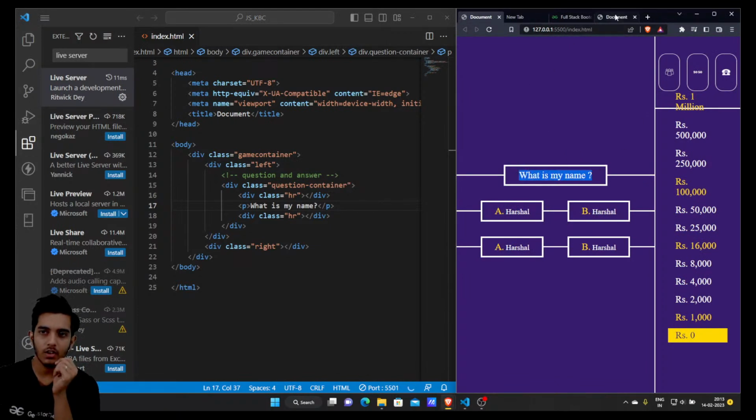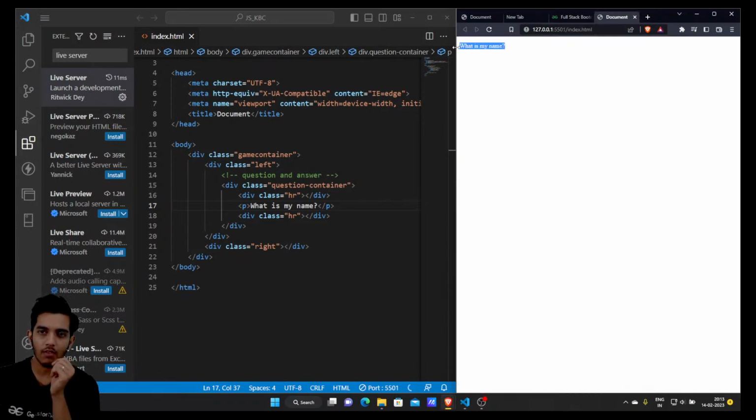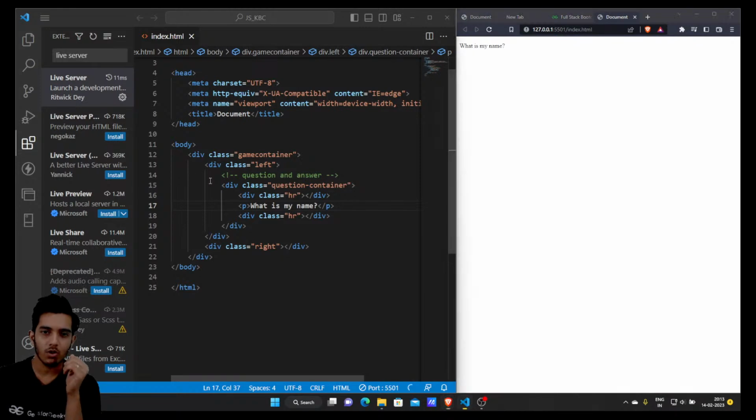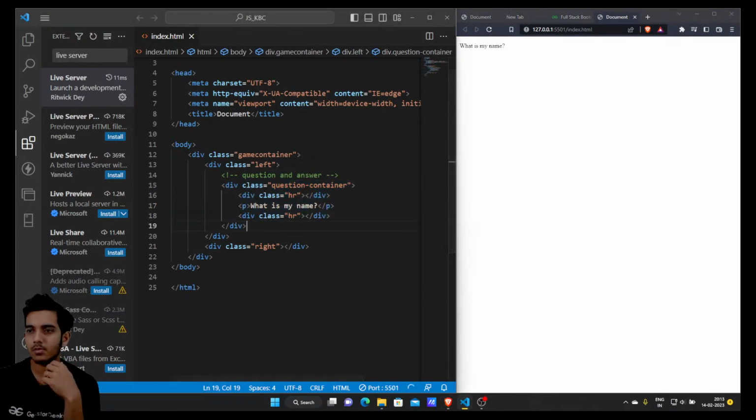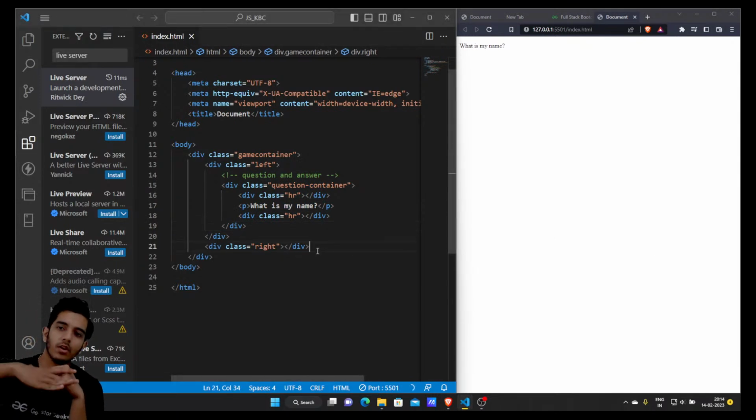Now you can see that we have a similar question container. This is the final code, a container without any styles. So we have the question container, and now we want a similar answer container. The answer container will have answers in the format of two rows, and each row will contain two answers: A, B, C, D.